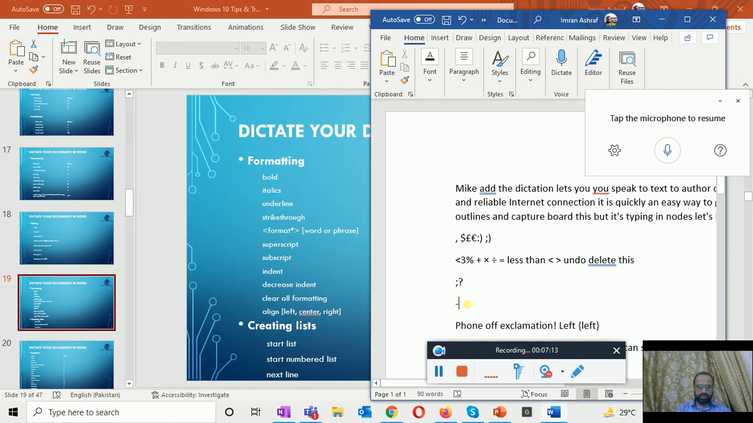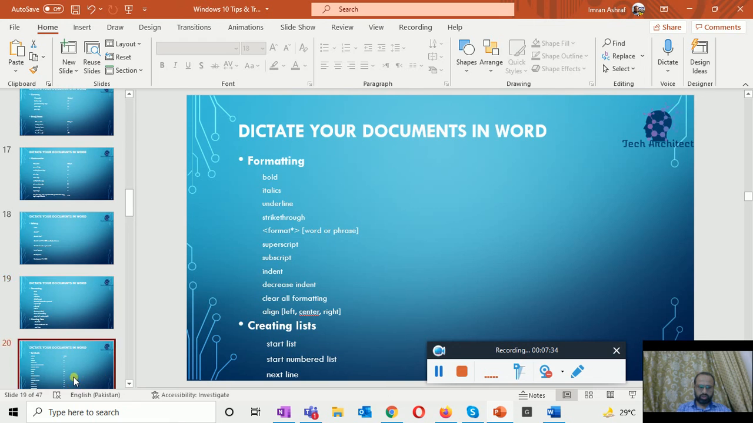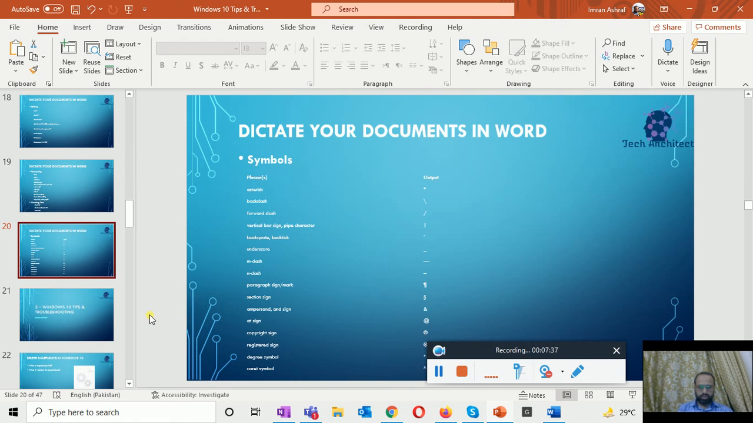If we start a list, for the next thing, start list, start numbered list, it should type the bullets and numbers here. Why it's not working, I'm not sure what's wrong with it. I need to do some troubleshooting. Because these are all symbols, you can also speak and it will be typed.